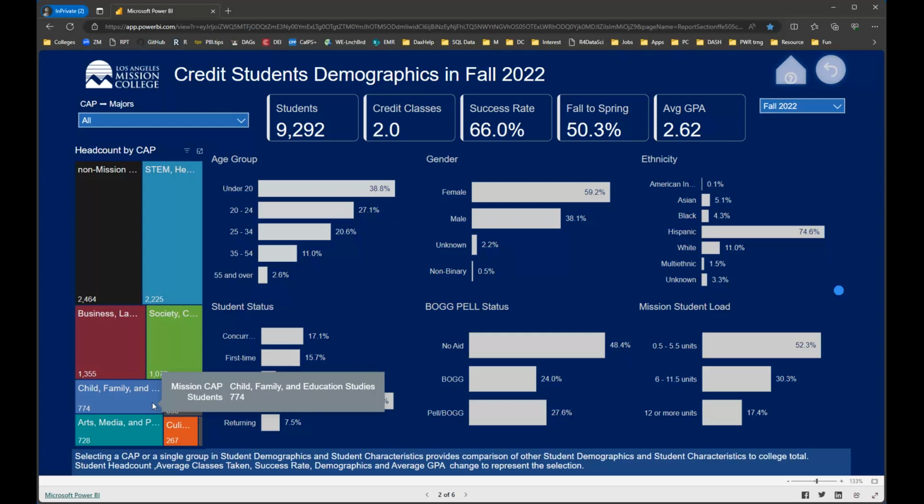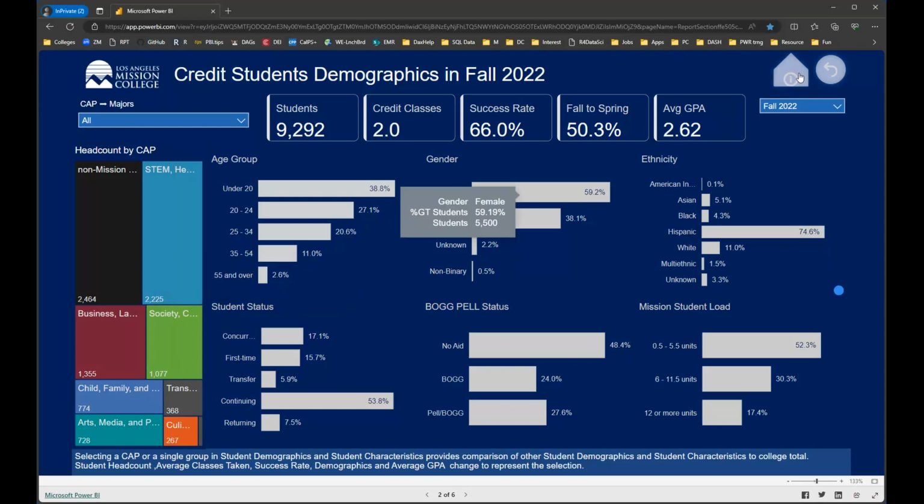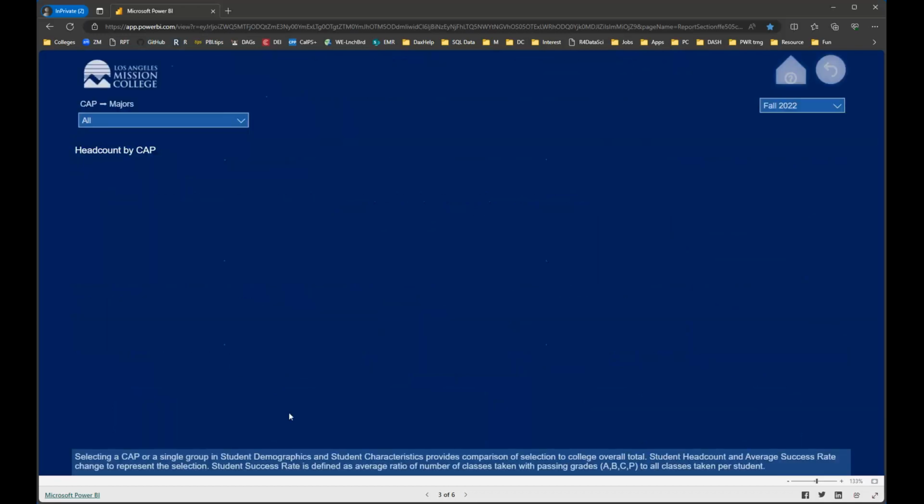Now, after you've done your research, you can come back to the homepage by using either the Los Angeles Mission College logo in the top left corner or the home button in the top right corner. Using either of those buttons will take you to the home page.